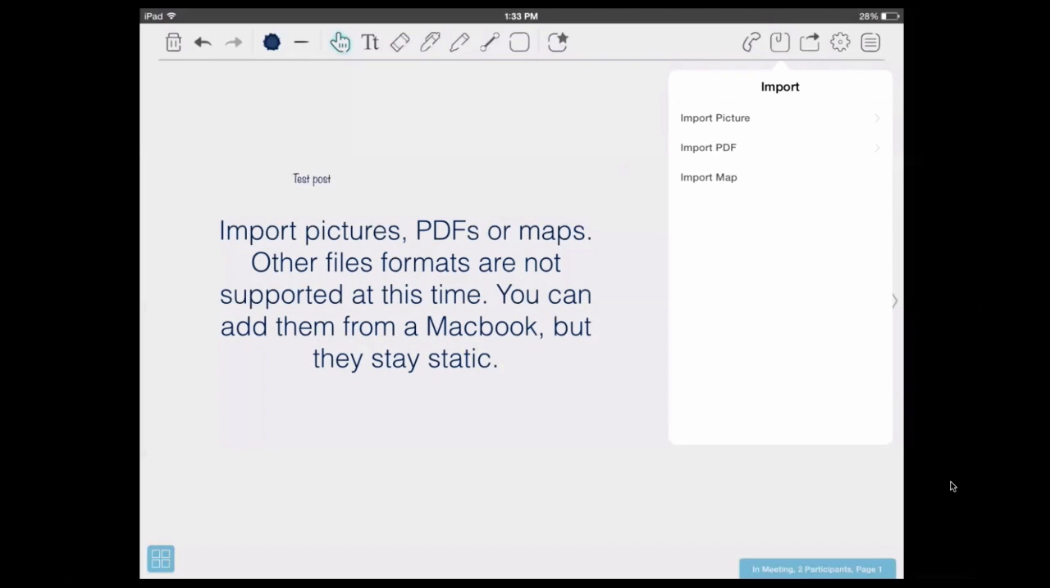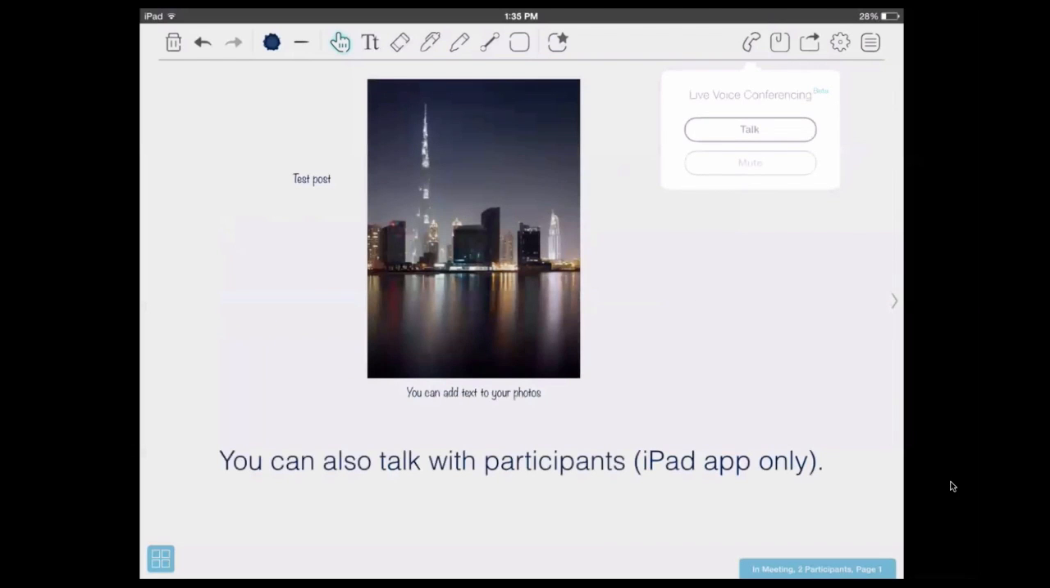It just becomes static, so it won't work. And again, right there is your live voice conferencing. It is in beta form, but it does work, which is quite good. So you can just talk to your partner while you're working on the board together.